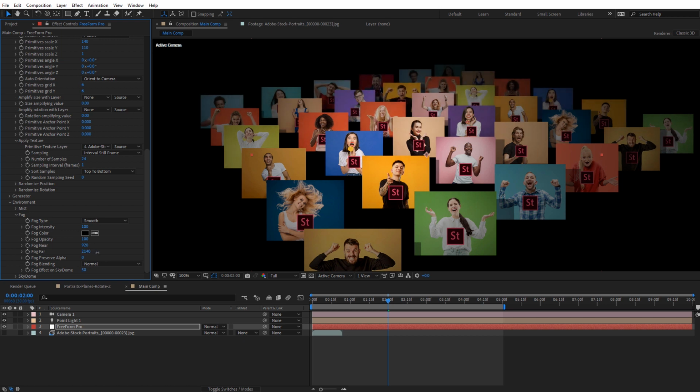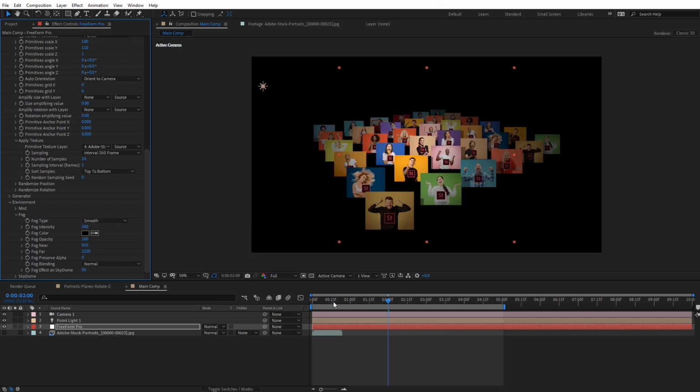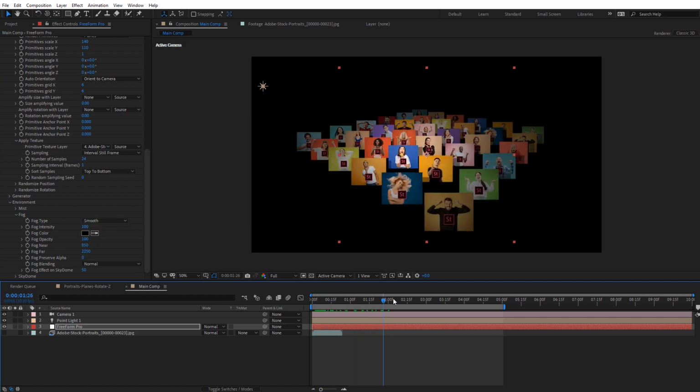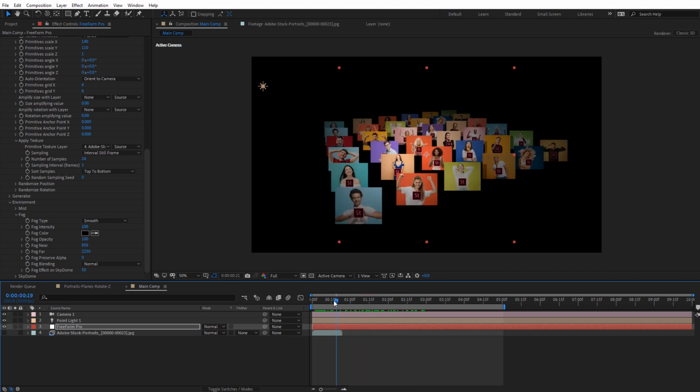So I'm gonna push the far pretty far back there, somewhere in the 1000 to 2000 range. But again, if I check this on and off, we can see the difference that makes there. Basically drawing more attention to those in the front. And if we go ahead and scroll through this, you can see how it's impacting those that are further back.